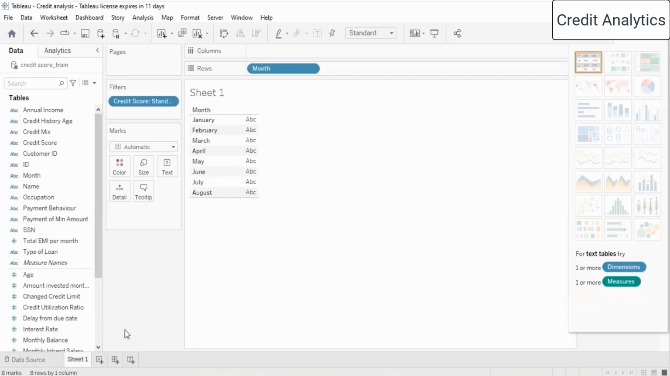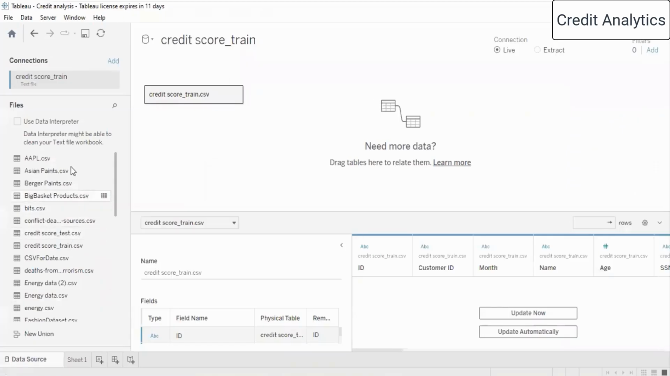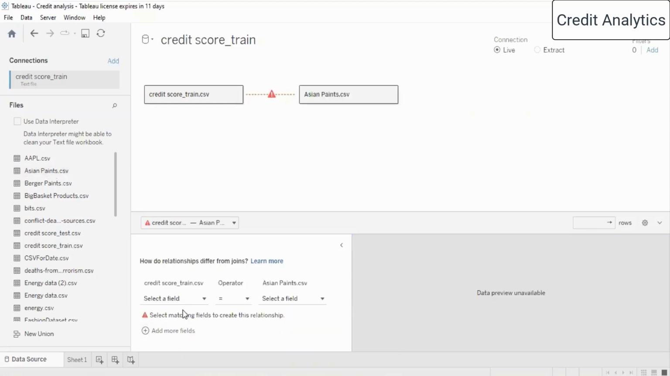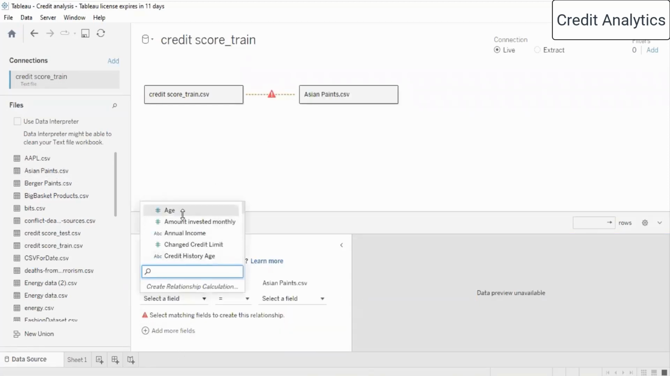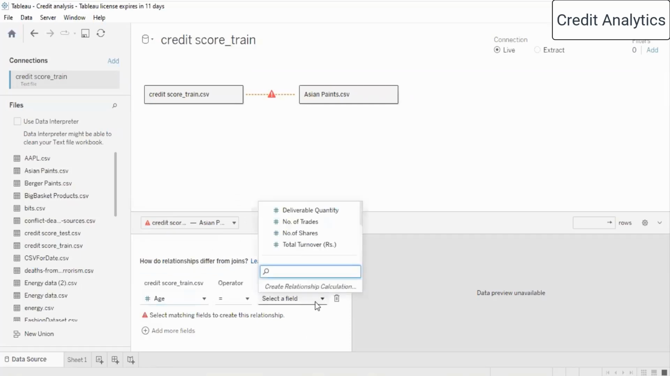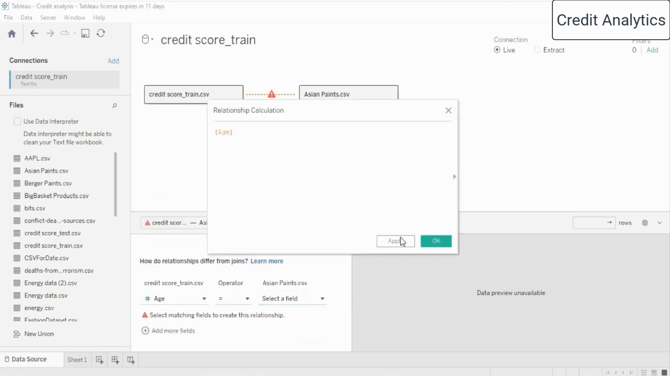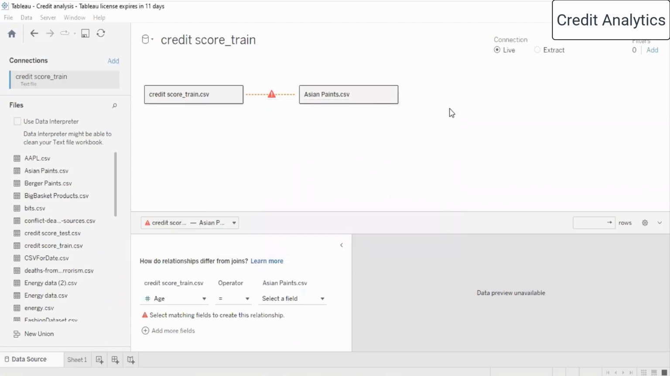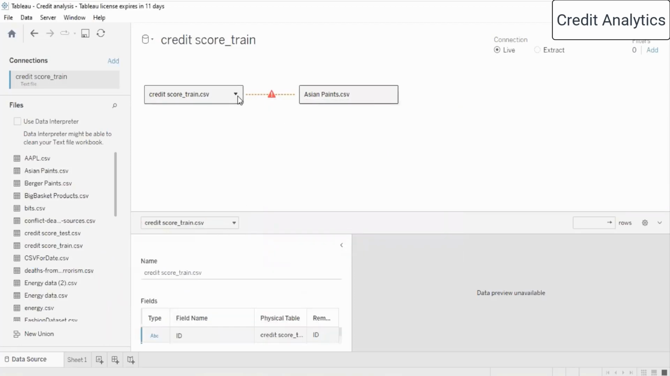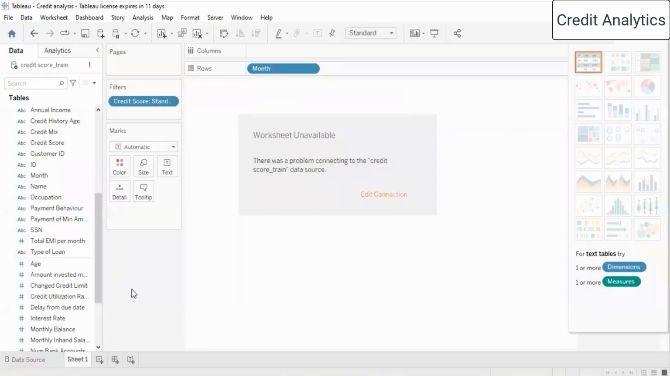So let us do one thing. Let us go to the data source and select this particular file, Asian Paints. Okay, let's bring it here. Now, there is no age. Is there something that can be? We do not have any of these values that we can add, that we can create a relationship with. So what I'm doing here is, yeah, it's telling us we are unable to connect it.